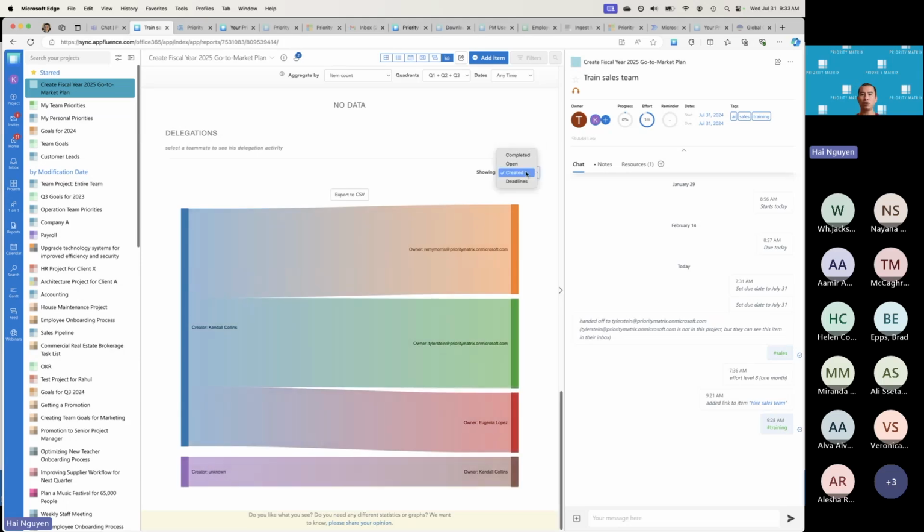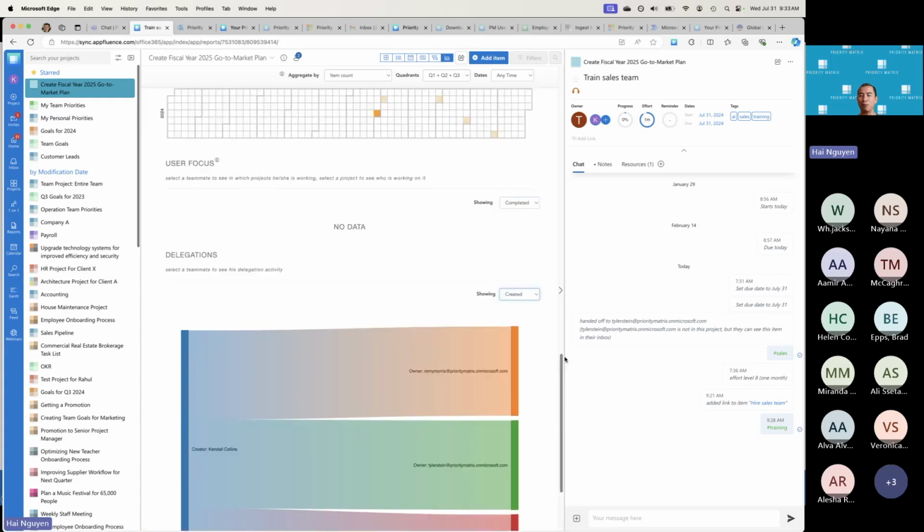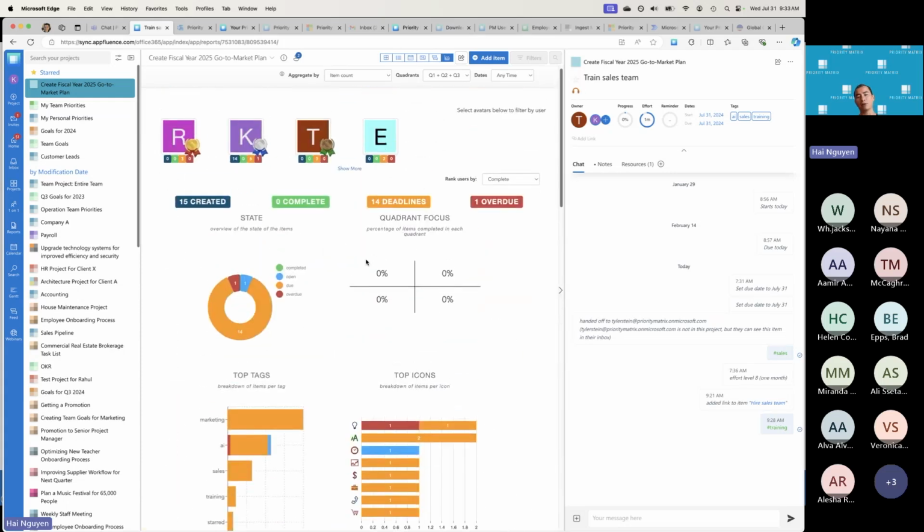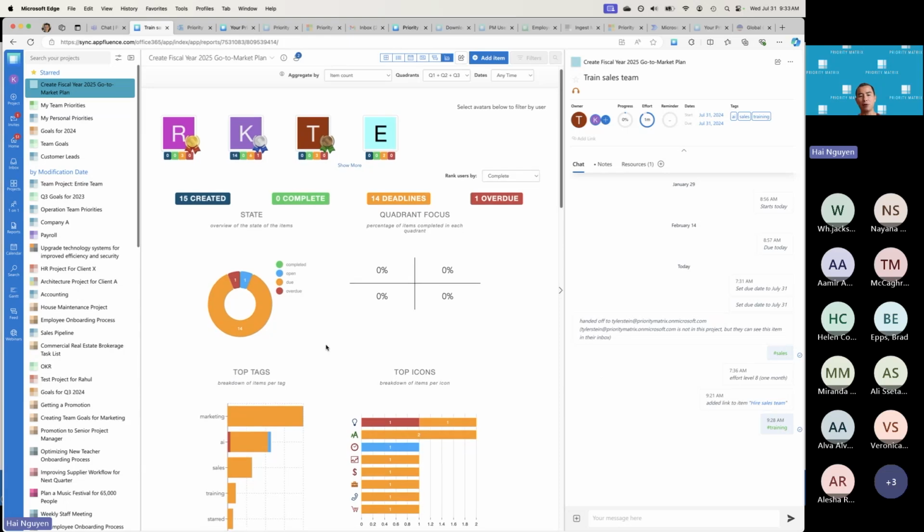So you can also change this to see the number of items that are open, completed, etc. So that's the report view. So in a nutshell, the reports view is all about taking the data that you have in Protomatrix and visualizing it in real time. How you use it really depends on your specific use case. And so, there's no one best way to use Protomatrix, but what I really like about this view is it shows you the kind of things that are happening, right? So again, using item tags or using icons or just ensuring that people are working on the right quadrants.